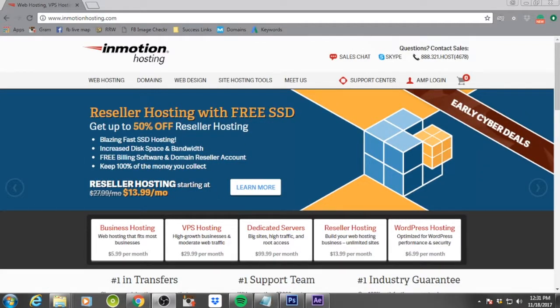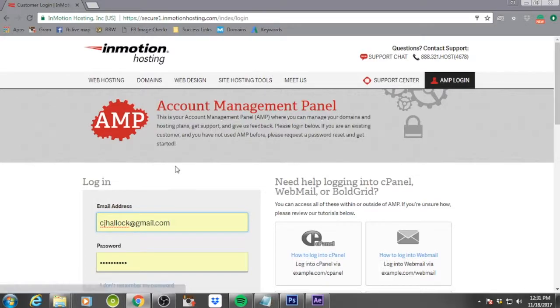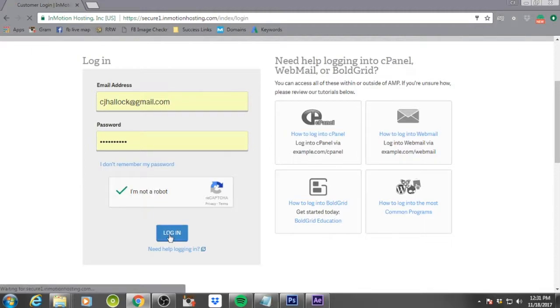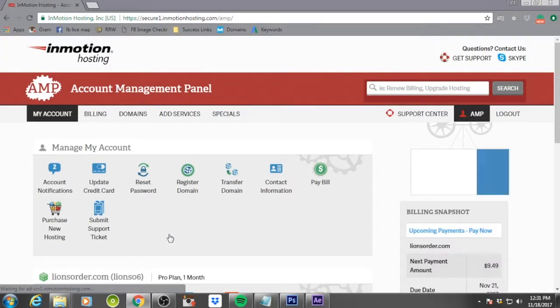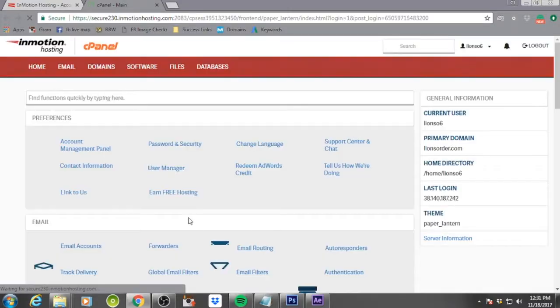But for right now, we are on InMotionHosting.com. We're going to go ahead and log in and get started building our site. You're going to use your email and password you created. Click I am not a robot and go ahead and log in. This is going to take you to the account management panel where you will be going over to your cPanel. So we're going to scroll down and click on cPanel.